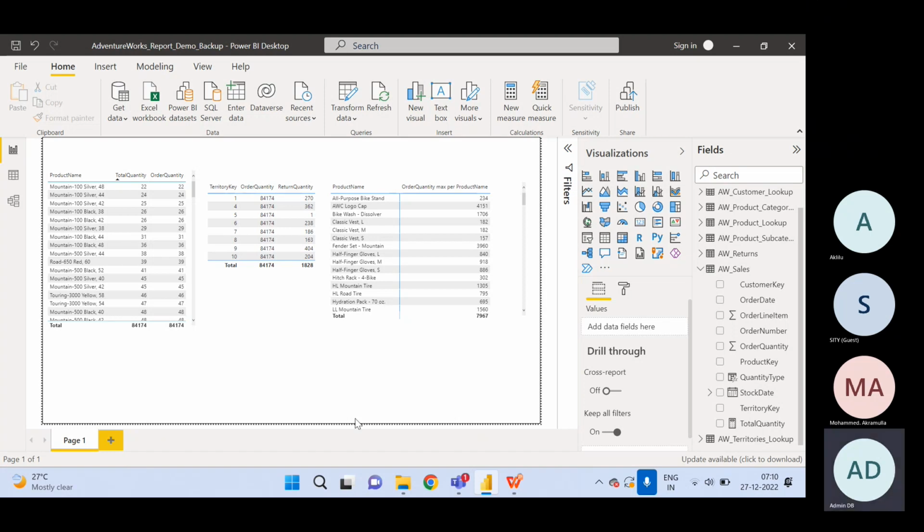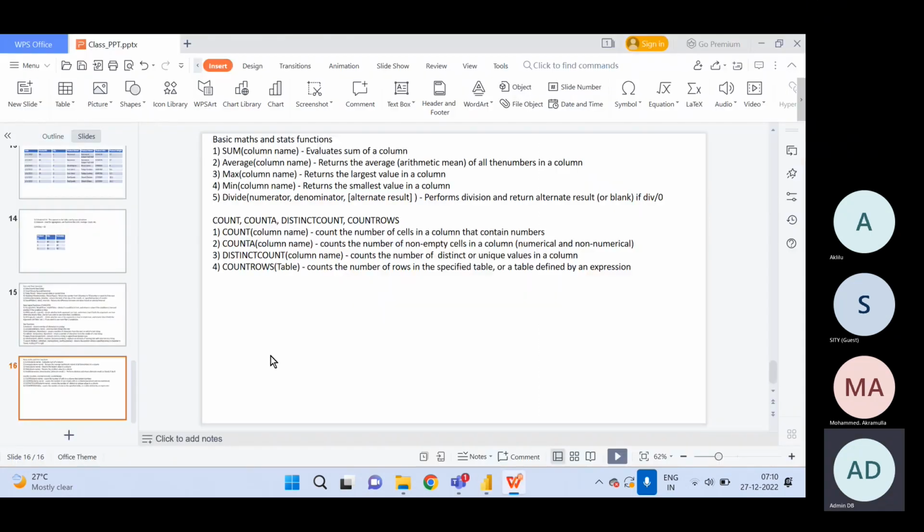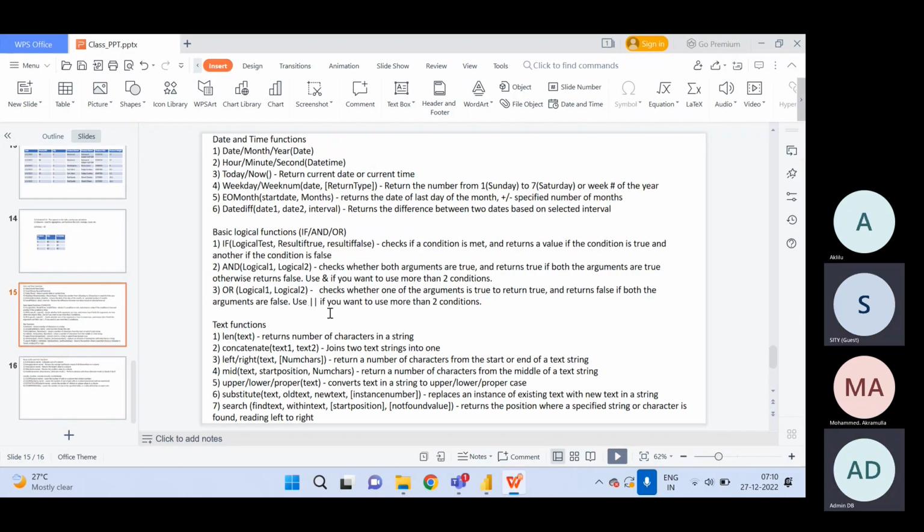So let me open this. Okay. So, a few text functions. We discussed date and time functions, right? And logical functions, like how to write IF and OR, when to write these. So now we will discuss text functions. Okay.